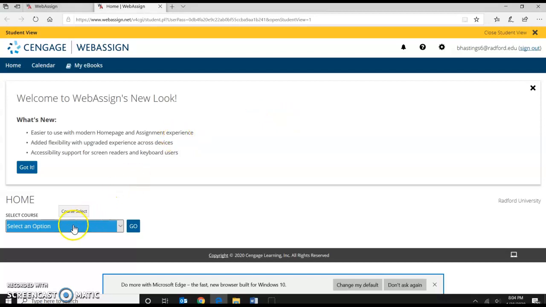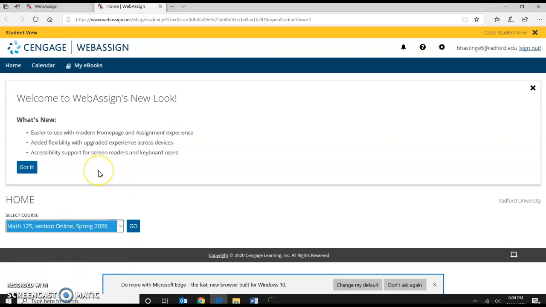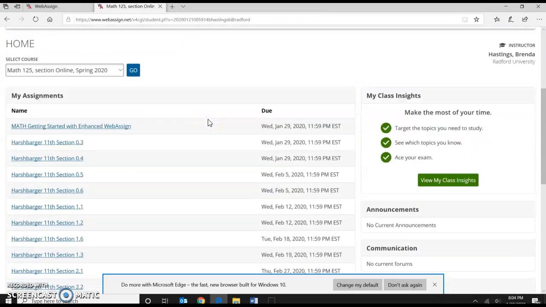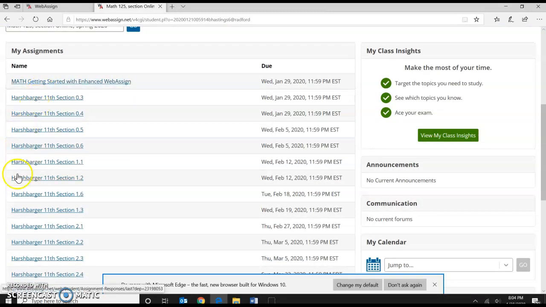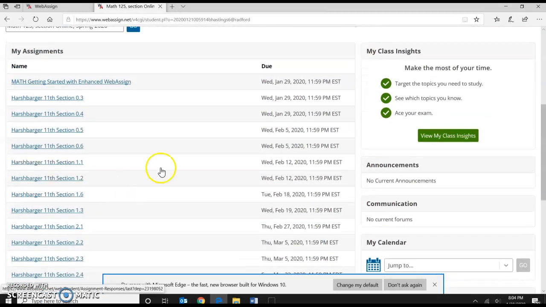So once you're here at home, you can see your current class, Math 125 section online, Spring 2020, and go ahead and click that and hit go. And now you are enrolled into my Math 125 WebAssign class. If you look here, you can see these are all your homework assignments that you have for me. These go along with the videos that I've created for all these different sections throughout the course here. And these are all the due dates.